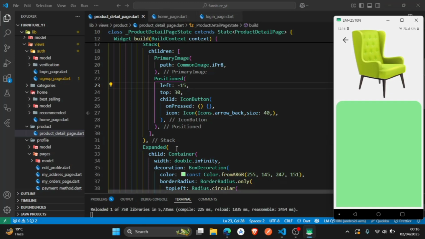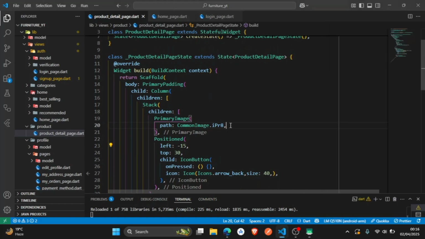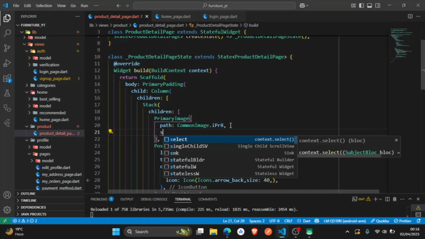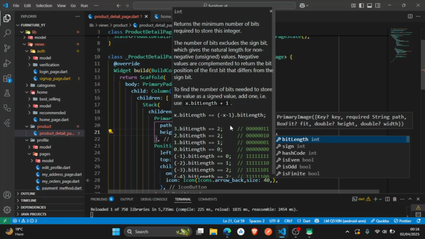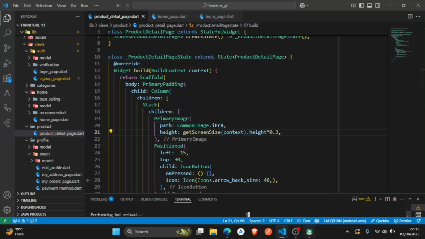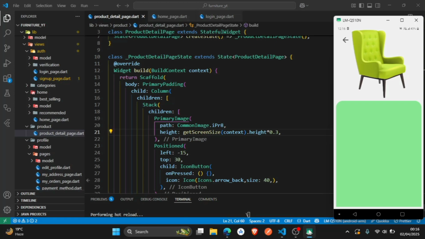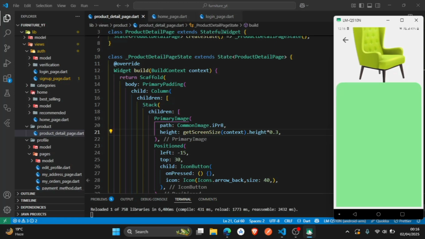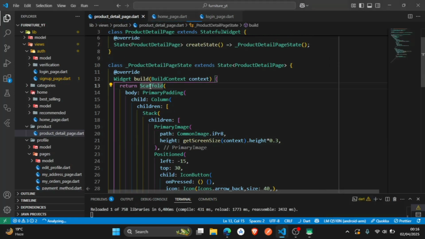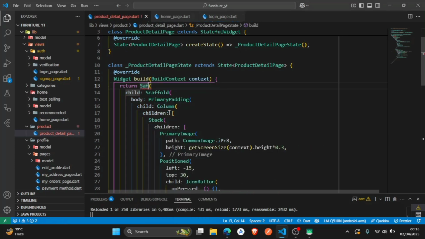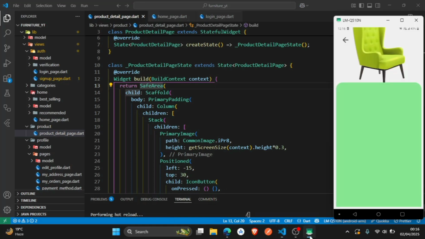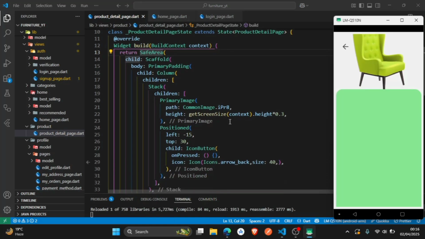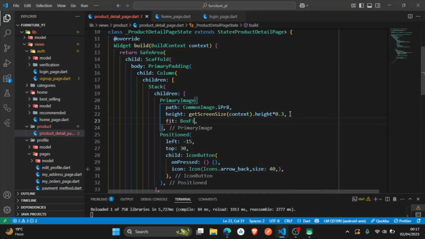Okay, so now I think we can take the height of the image. So let me just size context dot height into 0.3. Let us take 0.3. So the UI will be okay. Then make it with safe area. Okay, safe area. Then what it will be? Okay, then 0.3 fit box fit dot fill.